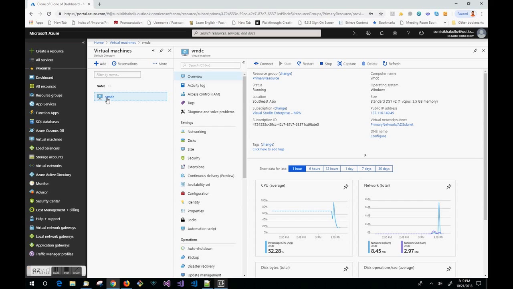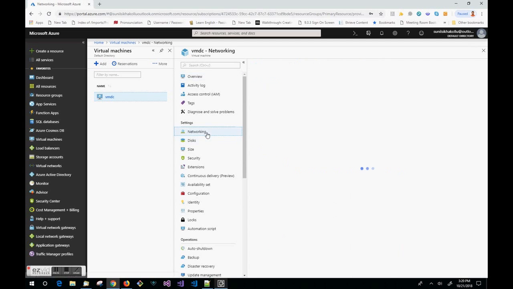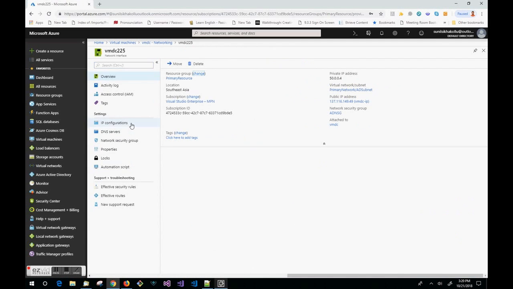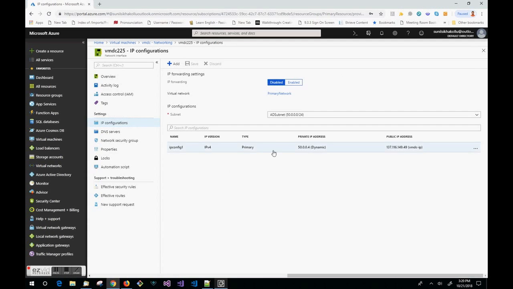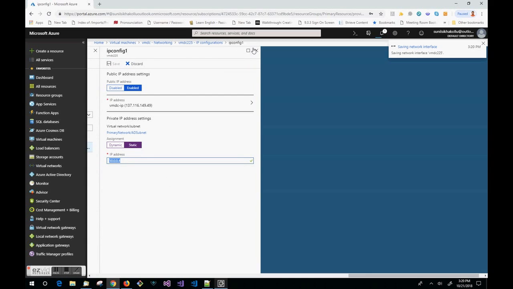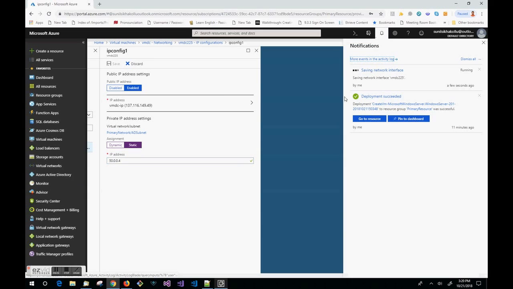Now, since it is a domain controller, we have to make it a static IP address. Click on Networking, click on the network interface, IP configurations, dynamic. We have to select static as the primary address and click on Save. Remember this IP address, 50.0.0.4, and it is being made static.